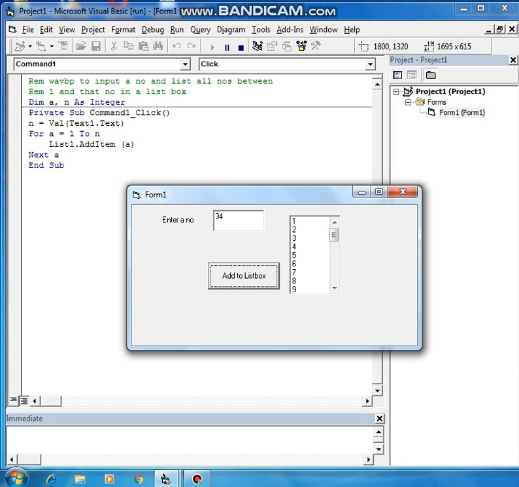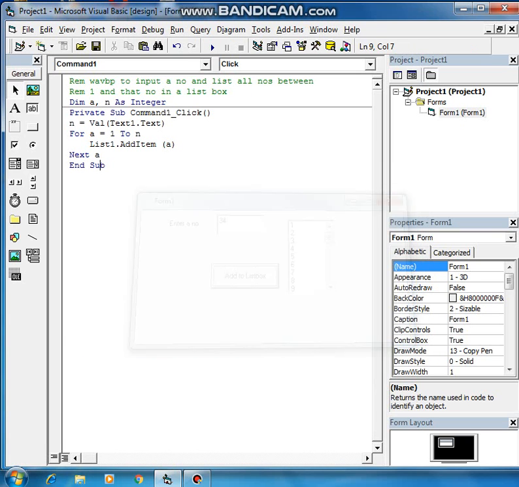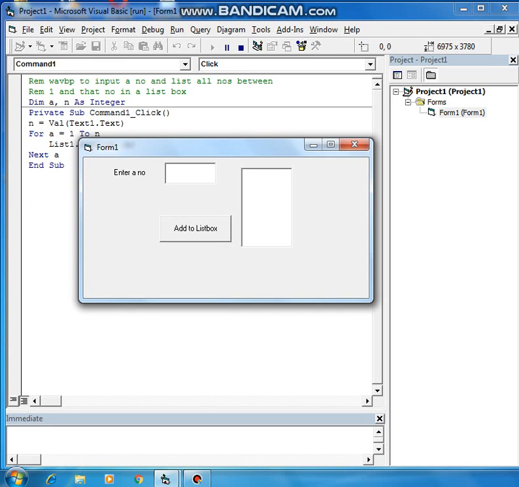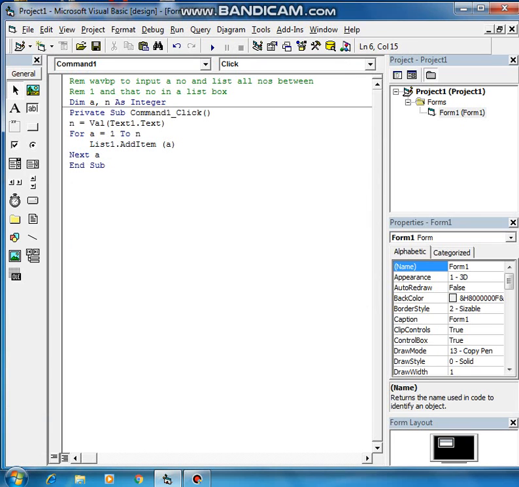Fine. So in this case, what we learn is how we can add an item during running the program. See, when I am running the program, there is nothing in the list box at the beginning. After providing the numbers in the text box, the numbers become available in the list box. So this is how the contents of a list box can be added during runtime, during running the program.